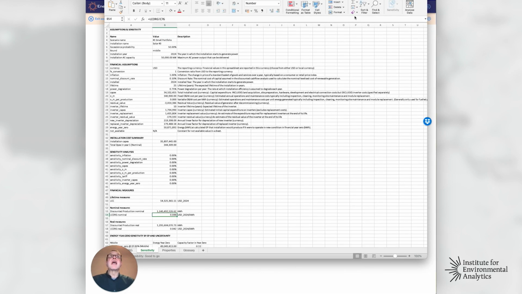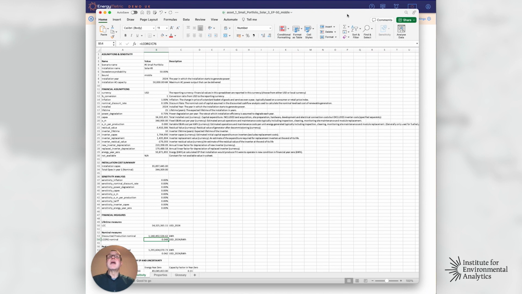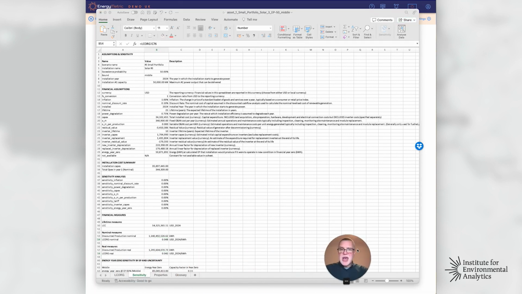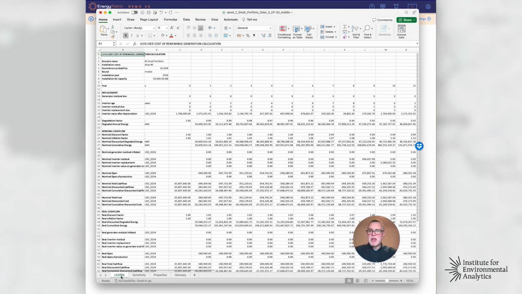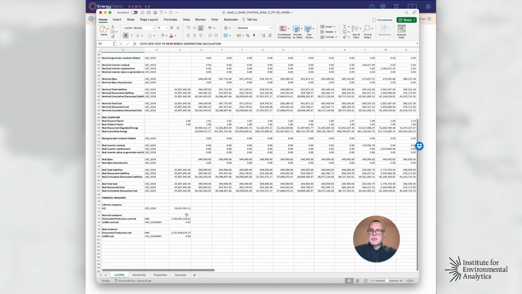Here we go. That has just been downloaded onto my system, and I've just pulled this into the window so that you can see it here. So what we have here is a spreadsheet with a number of tabs. This shows you the derivation of that levelized cost of energy figure. These are all the cash flows. The levelized cost of energy is down here, that LCORG value.